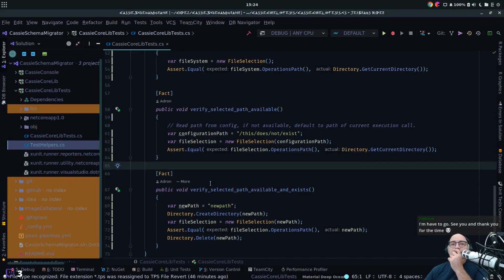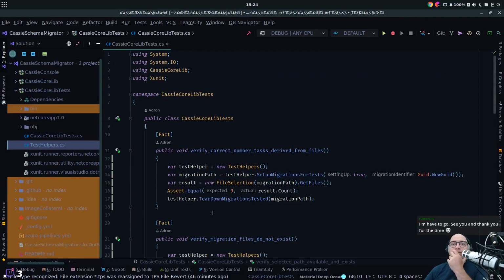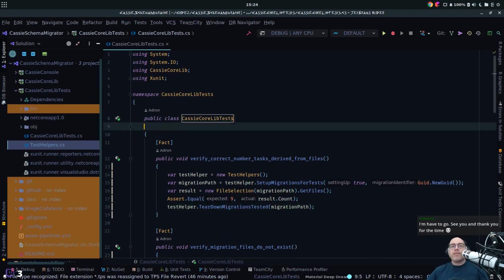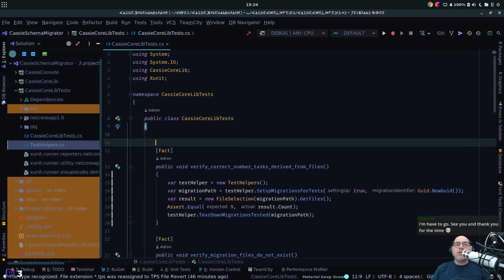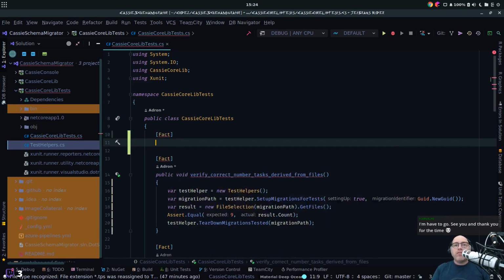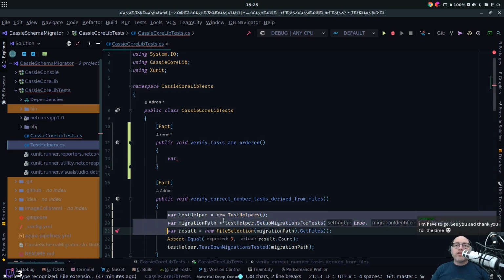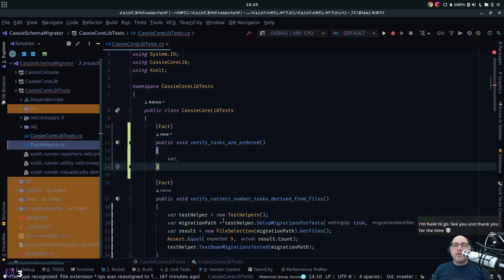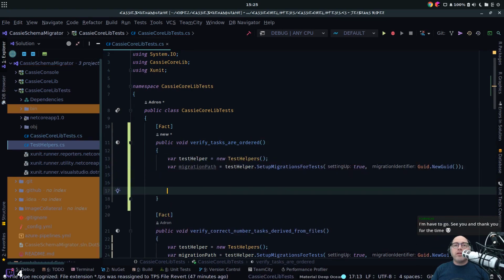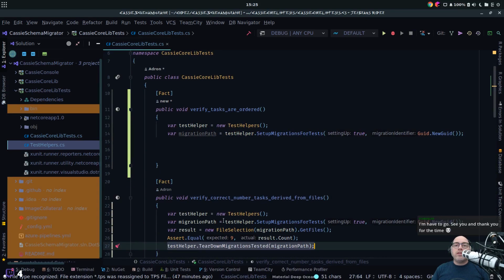This does not exist. New path. What were we doing here? We were saying, oh yeah, we need the 9 files. It's a fact. Public void verify tasks are ordered. So we'll build up everything like we do for each test. Tear down, yep, okay. So we create everything and then we tear down everything.